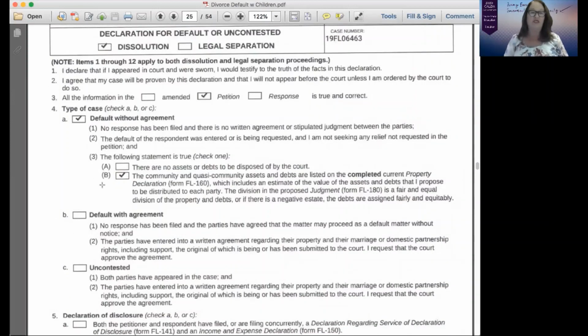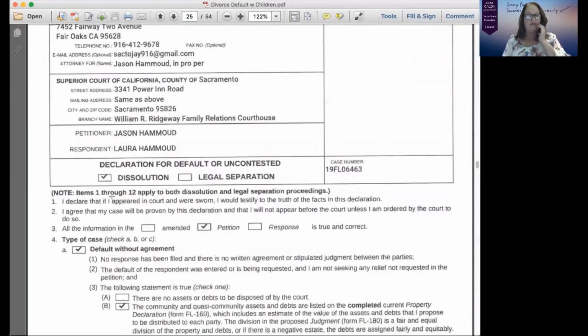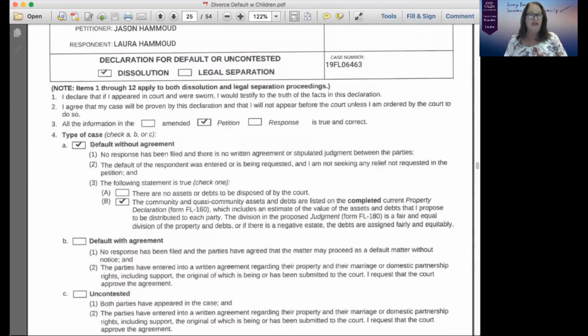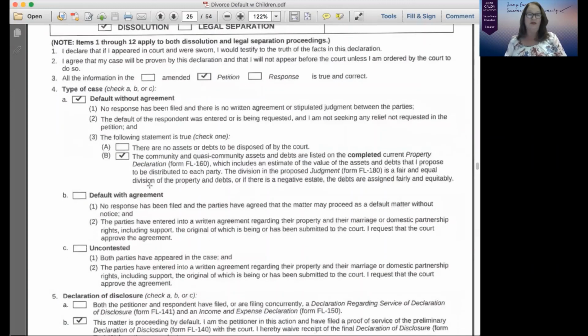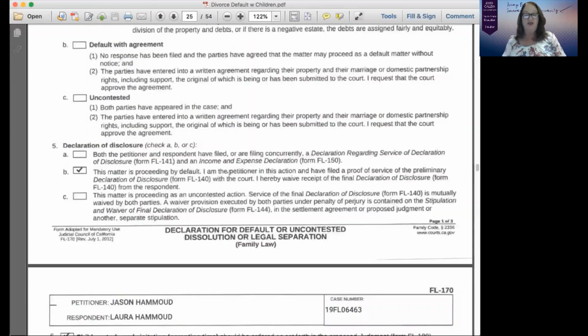Okay, declaration for default. So it's almost the same, a little bit different. Here we're stating that this is a default without agreement. So the community, and then because of that, you have to come down and you have to pick A or B. There's no assets or debts to be disposed of by the court. That's the easiest. Or B, the community and quasi-community assets are listed on the completed current property declaration, which includes the total value of assets and debts that I propose to be distributed. The division in the proposed FL-180 is fair and equal division of property and debts. So we do attach that on here as well.